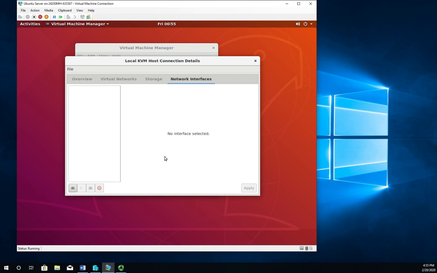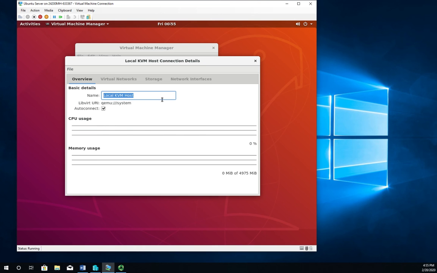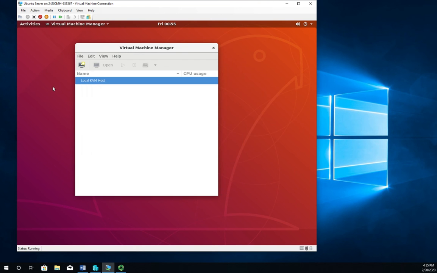We do want to, however, get into the process of creating a virtual machine. So we set the local machine host. We just looked at everything else. So I'm going to go ahead and close this, and you'll see that this is now Local KVM Host.